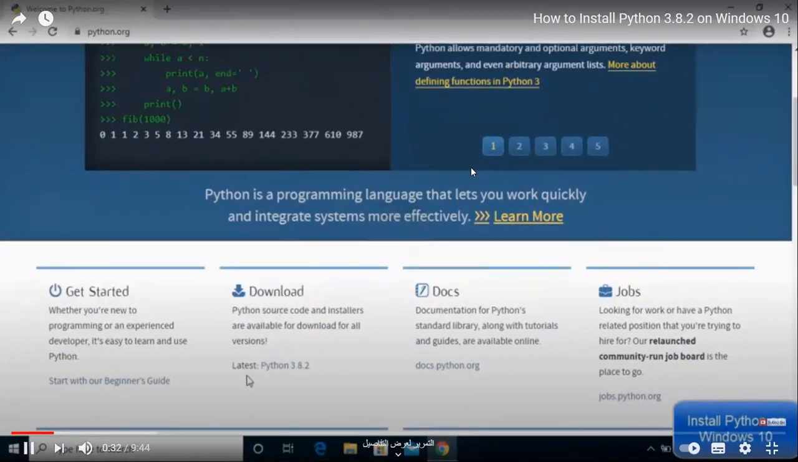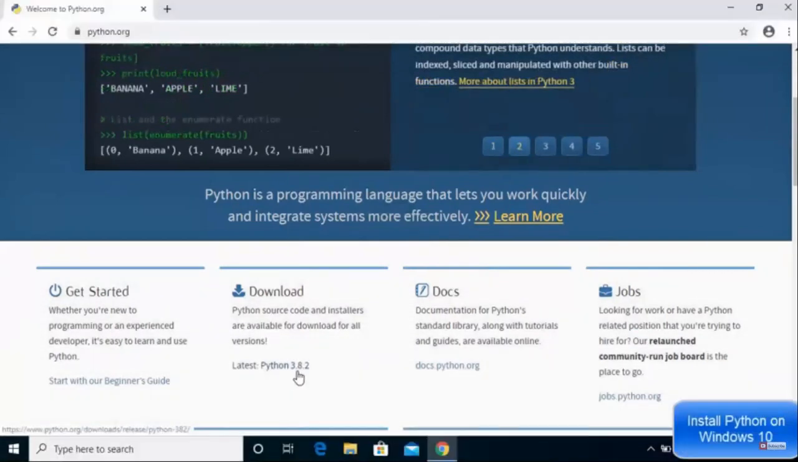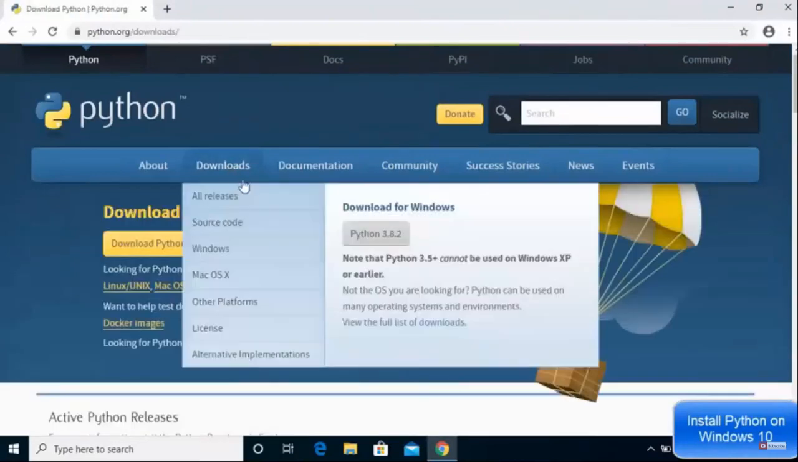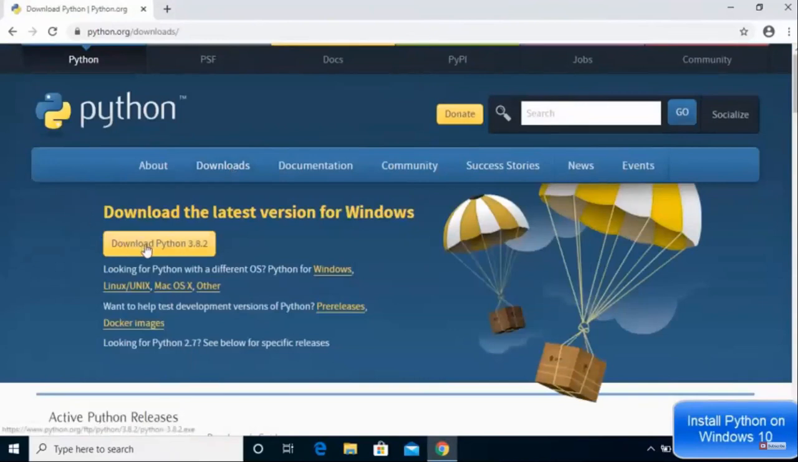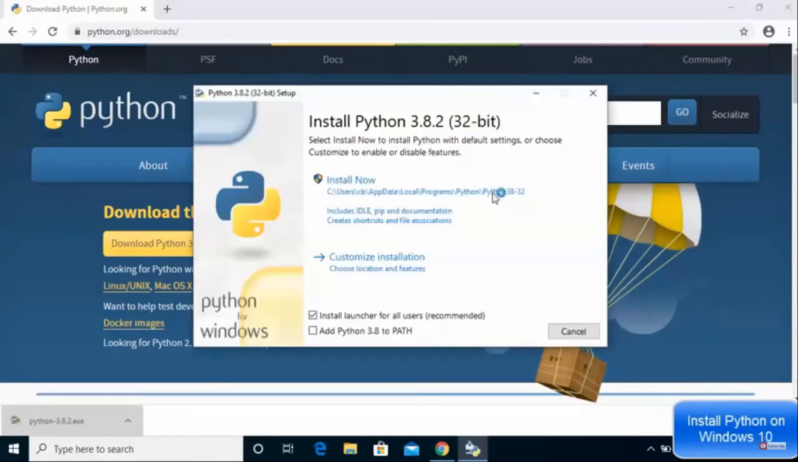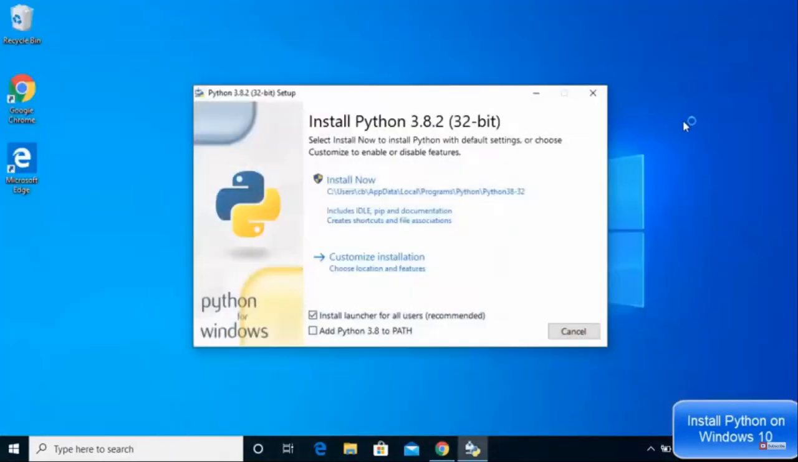Now, at the time of making this video, Python 3.8.2 is the latest version of Python. So what I'm going to do is just click on the downloads tab here. And once I click on the downloads tab, I see this button which says download Python 3.8.2. So I'm going to just click on this button, which is going to start the download of this Python 3.8.2.exe file. And once this exe file is downloaded, I'm going to just click on this file and I'm going to minimize the browser. So let me minimize the browser first of all.